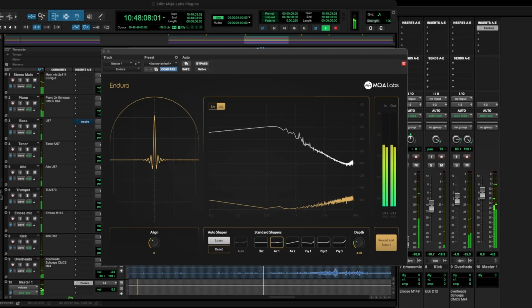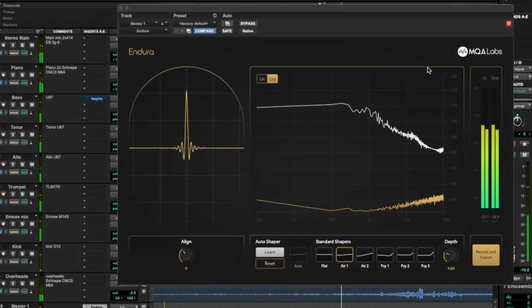This is Endura. Much like its sister plugin Inspira, Endura gives you control over the time domain response, along with advanced dither and noise shaping, but with some important additions and features. While Inspira can be used anywhere across your recording, we highly recommend using Endura only on your final mix bus, and as the very last step in your chain. So here's how it works.